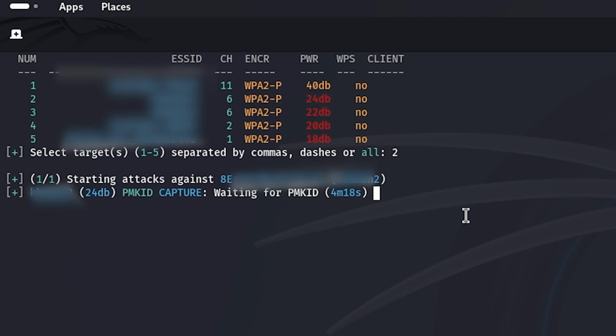If you're still seeing the same warning after installing everything, double check that the installation completed without any errors. Sometimes an interrupted update or a package installation problem can prevent the required tools from being installed correctly, so it's always worth checking your terminal output before opening Wifite again.